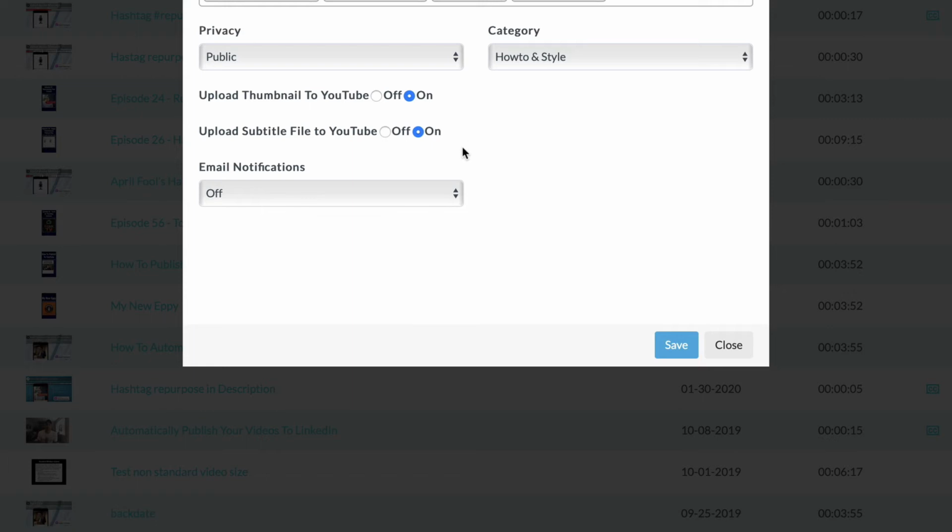And last but not least, you can turn on email notifications if you want to get an email from Repurpose each time a video is sent out. I like to leave it off for now, but on some workflows, you may want to turn it on just to make sure things are running smoothly.